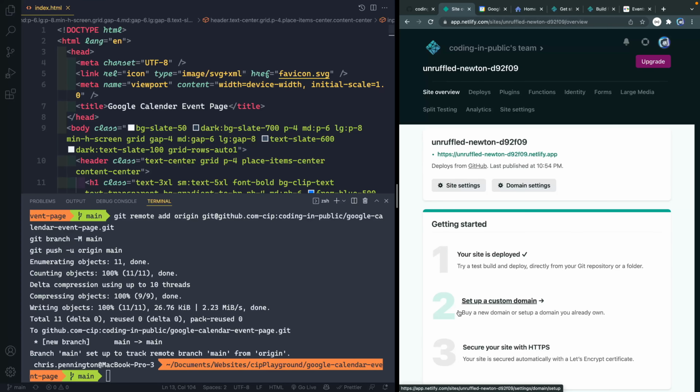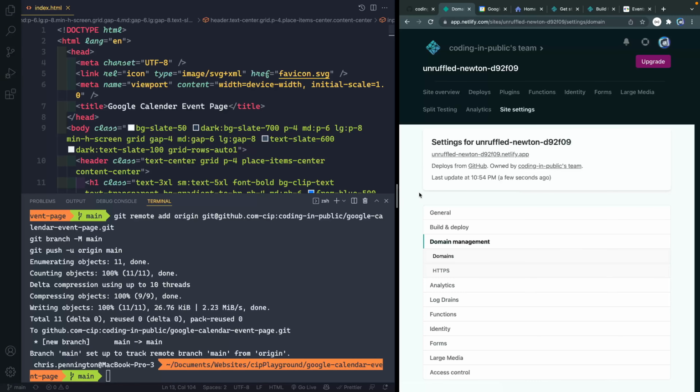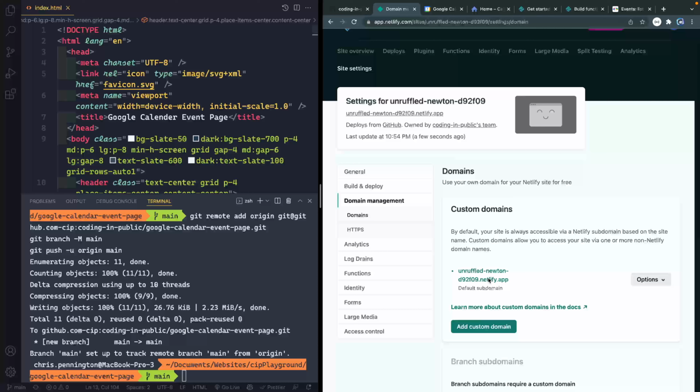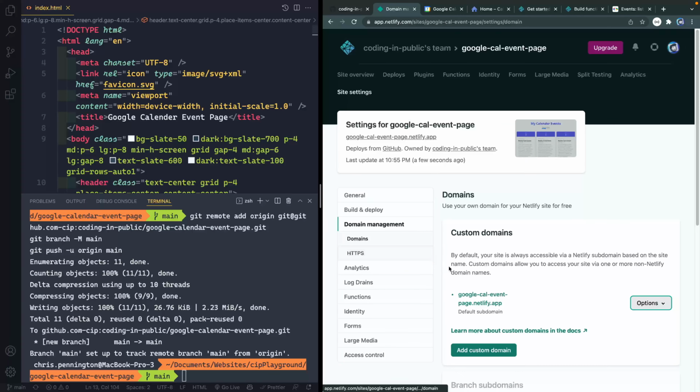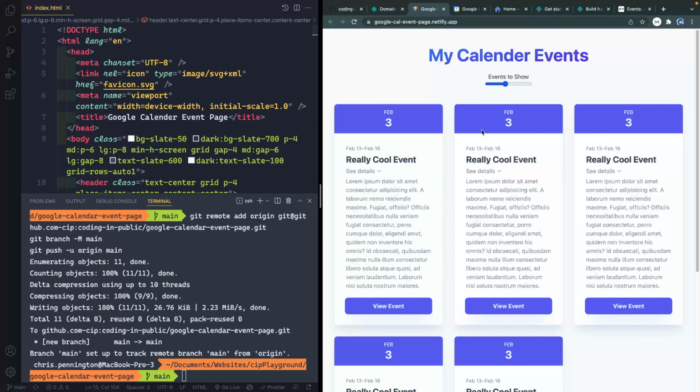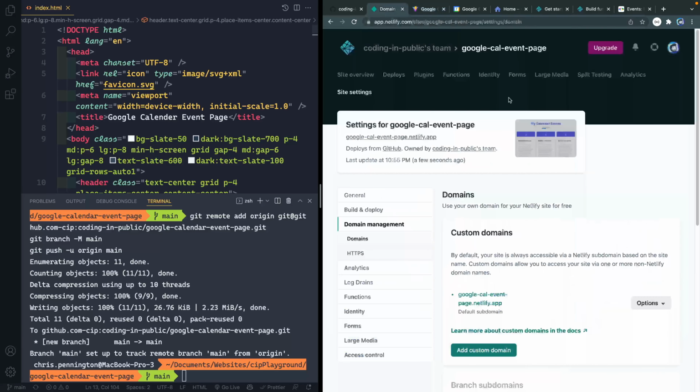All right, now that finished up pretty quickly, and let's go ahead and change the domain. So I'm going to click Domain Settings here. Let's give ourselves a little bit more space, because unruffled Newton and whatever that is, I'm not sure that's going to help us out. So let's call this Google Cal Event Page, like that, and click Save. Looks like that's available, so that should work. And if I click here, this should open up what we've got so far. And that is what we did last time. So now it's live on the web. And I don't know if I'll leave this up or just leave the link to my actual site up where it's hosted. But either way, now we've got it up and ready to go.